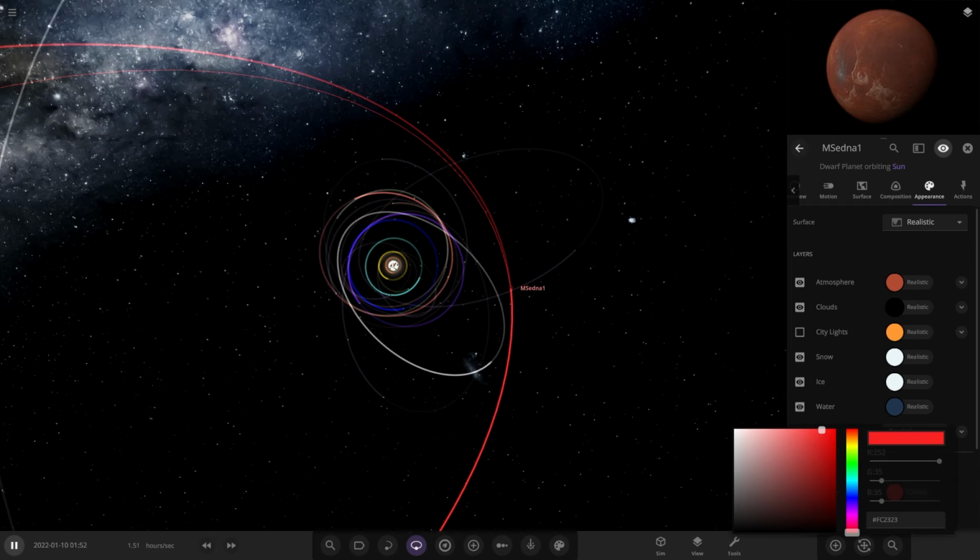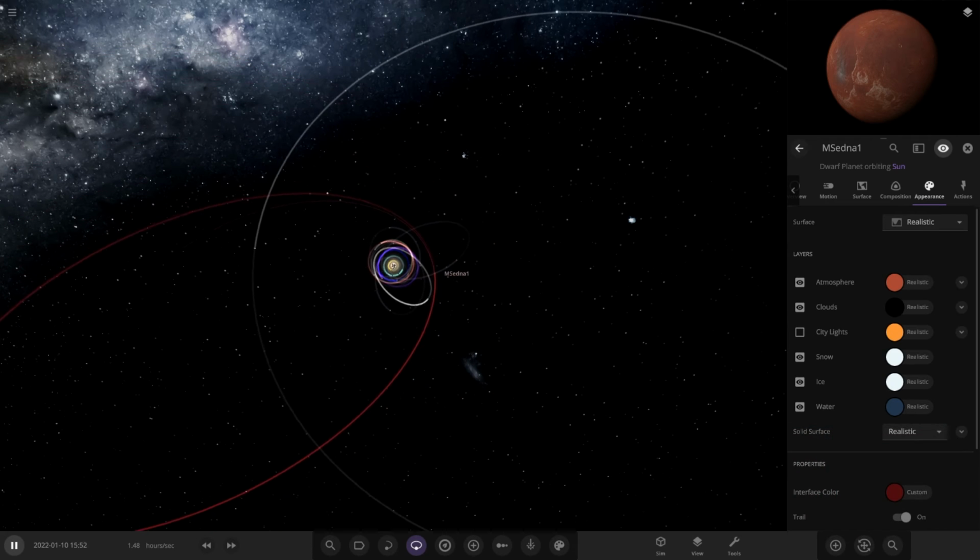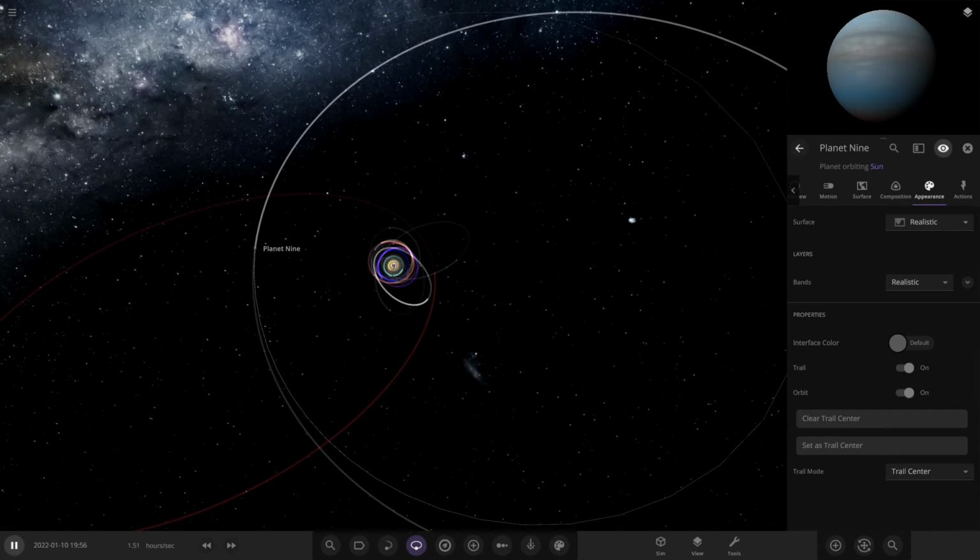Now what we could do is make it a little darker. Make it like a darker deep red. There you go. The mysterious dark red Sedna on the edges of the solar system. Something like that. And then lastly, the mighty Planet 9. The 5th gas giant. Well, we got quite a cool looking spawn this time.